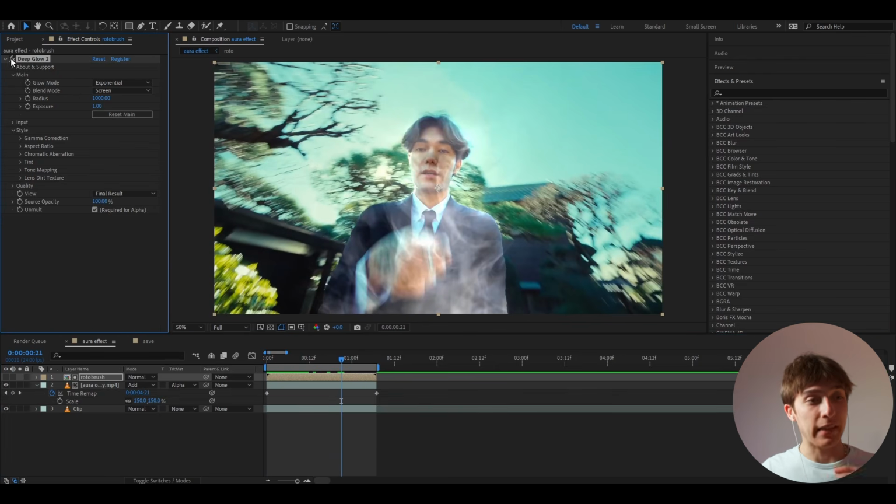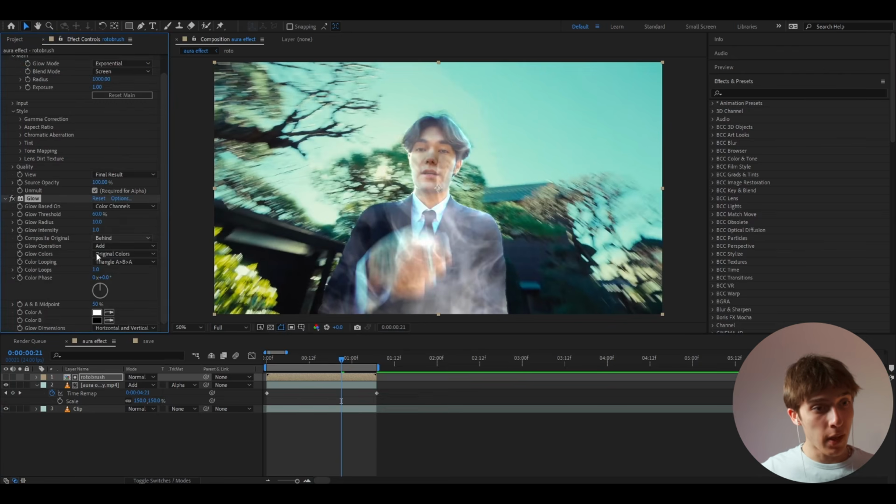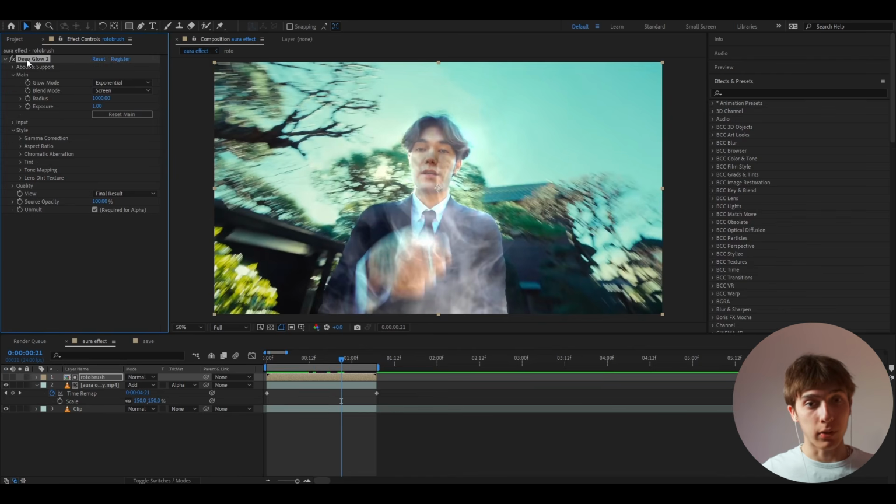Also, this doesn't have to be Deep Glow. It can also be just a glow effect. So we could just add the glow and make the glow radius really high and the threshold a bit lower. So that could also work, but I'm going to use a paid plugin called Deep Glow 2. They're going to do almost the exact same right now.